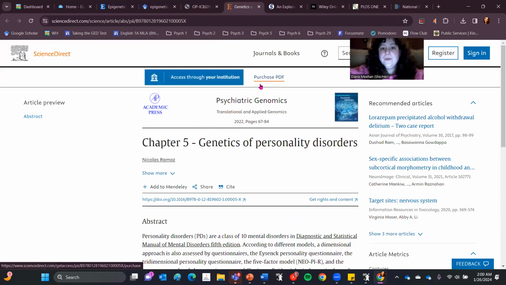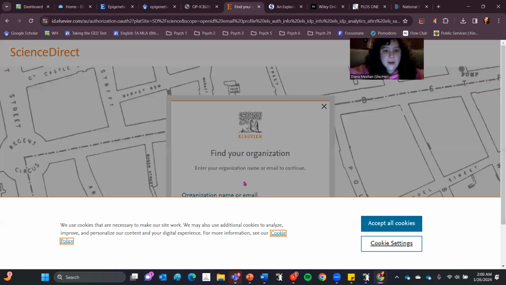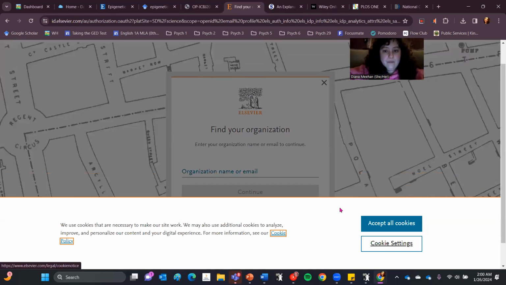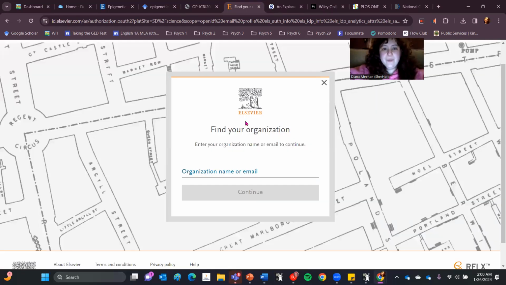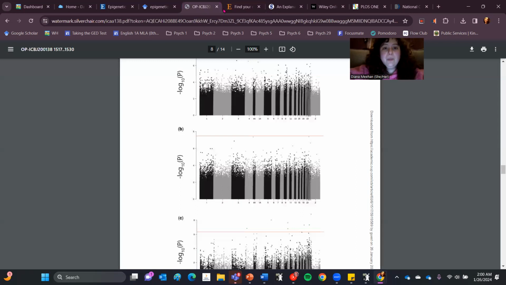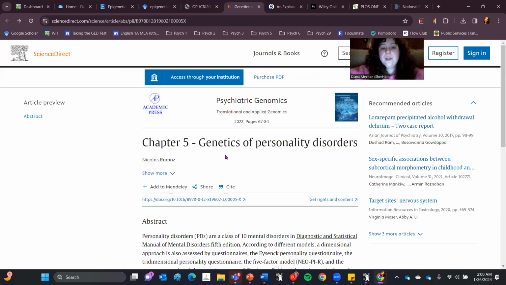So access it through your institution or purchase it. So sometimes if you see this, I don't think that West Hills has an Open Athens, or I don't know, but you can try it. Organization email, and you can follow through. I don't think that we have access to this though. I'm going to be honest with you. So sometimes you're blocked like that, where if you don't have access to it, then this isn't an article that you can use. You can't read it, you know?